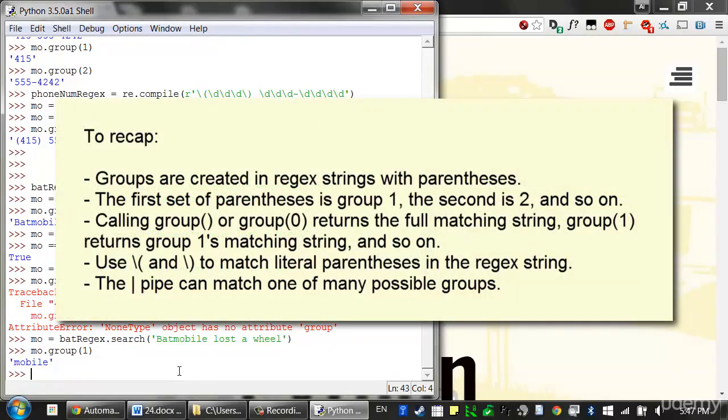To recap, groups are created in regular expression strings with parentheses. The first set of parentheses will mark group 1, the second set of parentheses will mark group 2, and so on. So calling group or group 0 returns the full matching string, whereas calling group 1 returns just the first group's matching string, and calling group 2 returns the second group's matching string, and so on. If you need to find actual literal parentheses in the string, then you can use backslash opening parenthesis and backslash closing parenthesis in the regular expression string. And the pipe character can be used to match one of many possible groups.